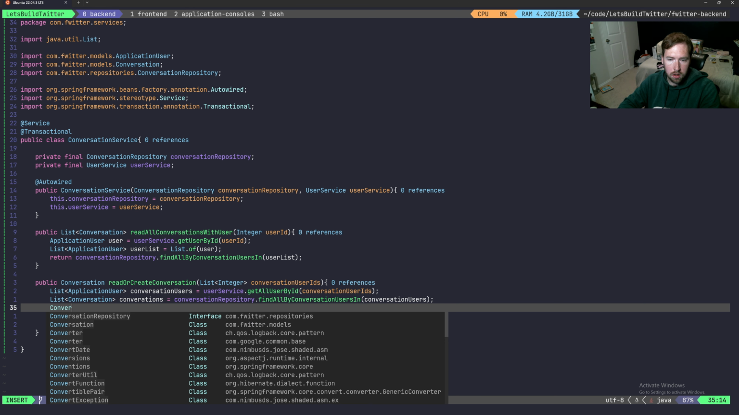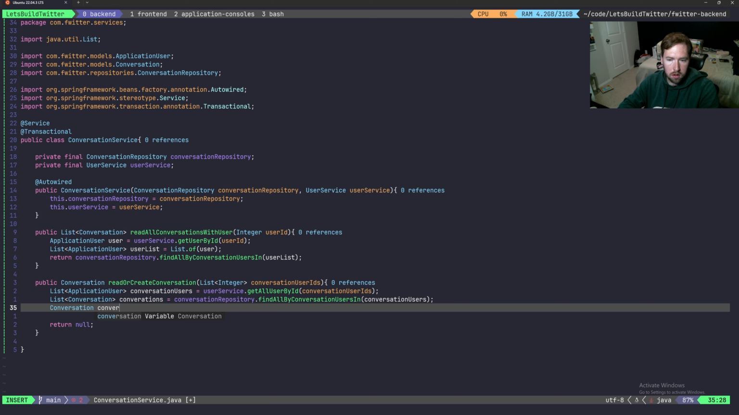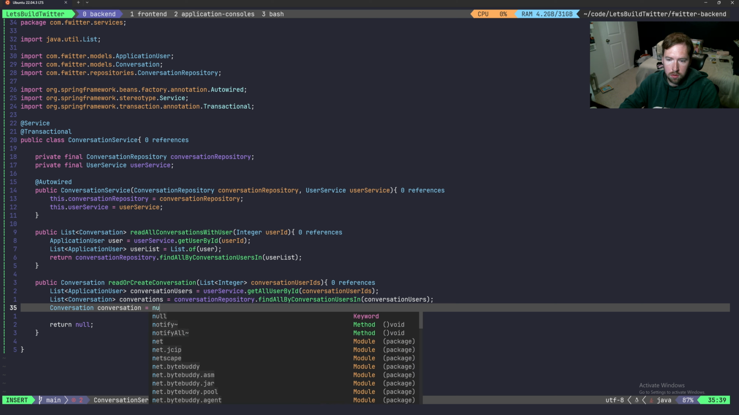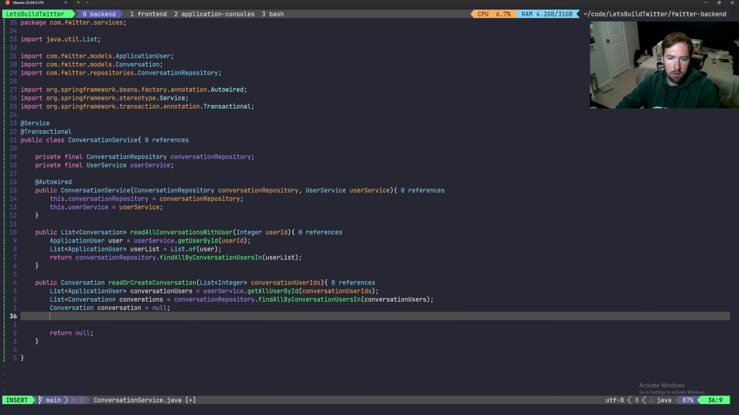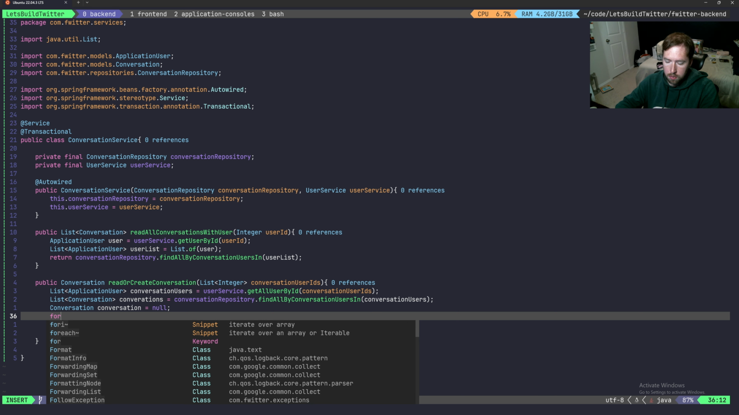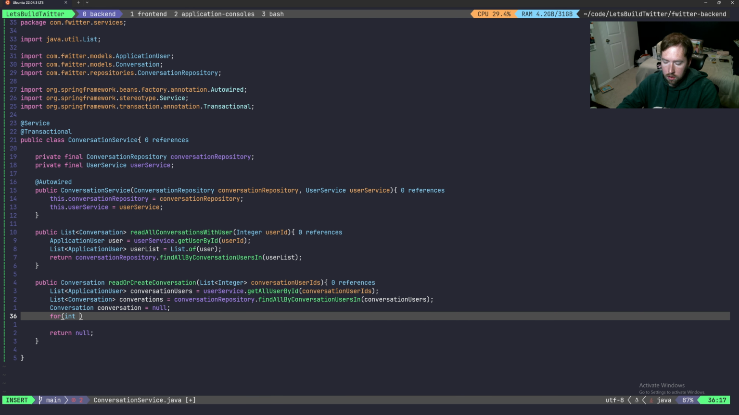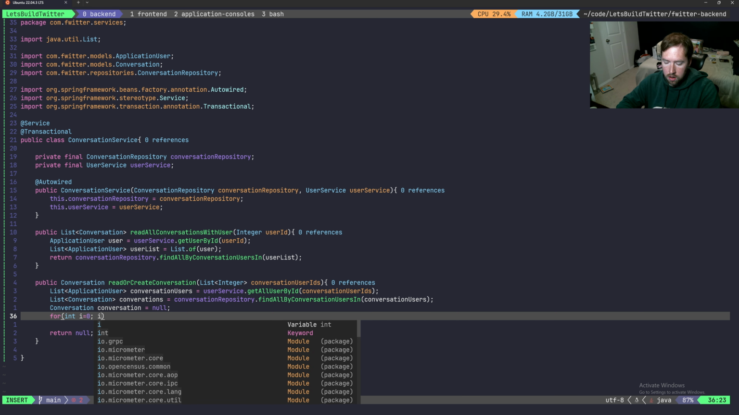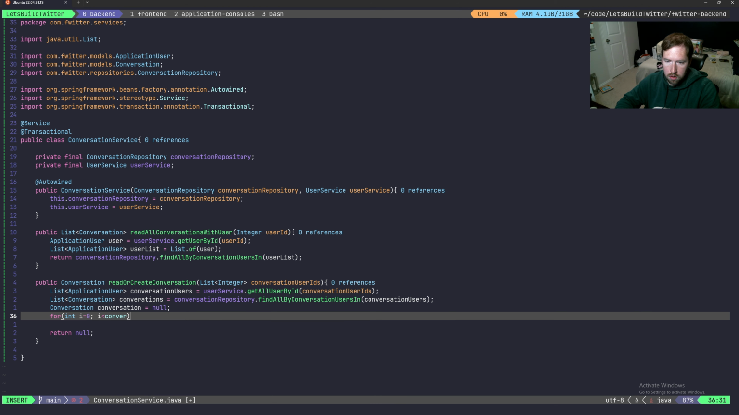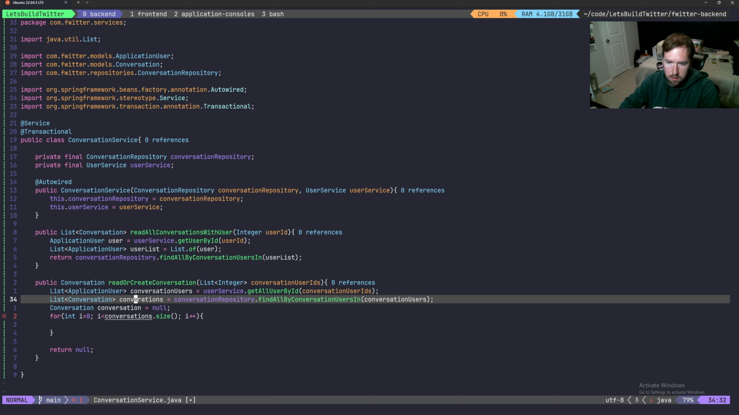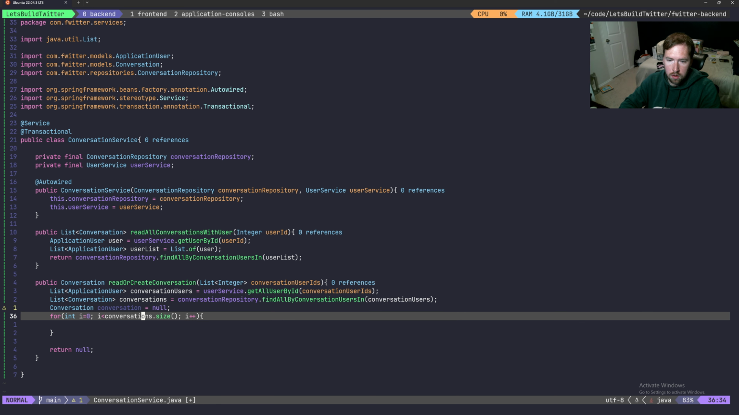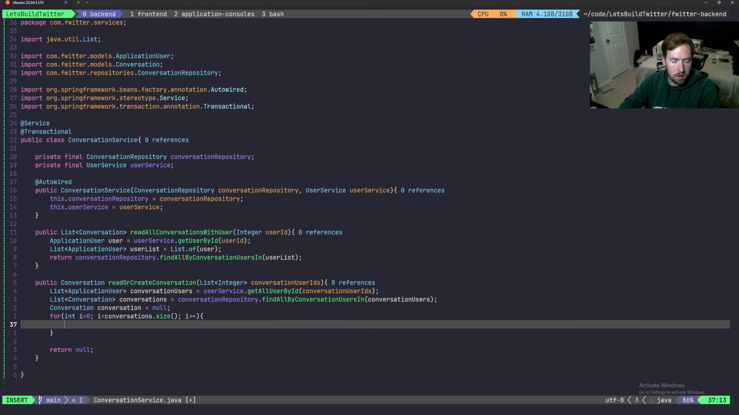So what we're going to go ahead and do is we're going to say conversation equal to null, and then we're going to loop through all of our conversations. So there's probably a better way to do this, but whatever. Int i equals 0. i is less than conversations dot size. And make sure I spelled conversations wrong. I'll have to fix that. Let's go and fix conversations. There we go.